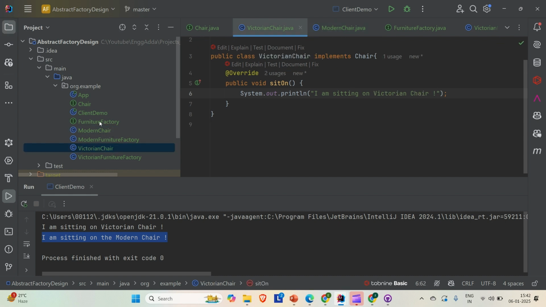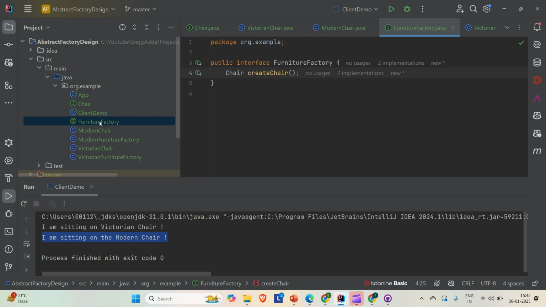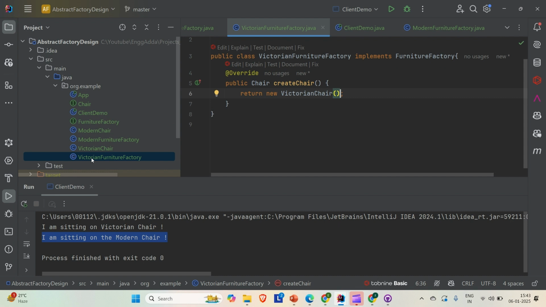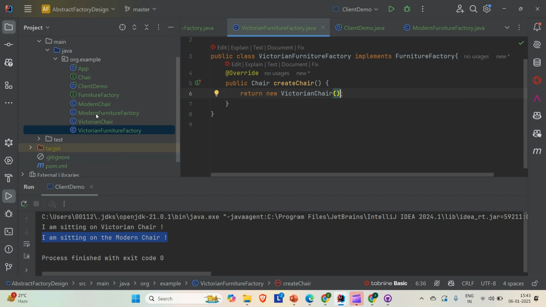Now at the factory level, we are not creating the concrete class here. We are just trying to add one more layer. That is why we are making the furniture factory an interface, and then we have two implementations of it, which are the modern furniture factory and the Victorian furniture factory, and inside that we are simply creating the object of the chair. Okay, so this is what the abstract factory design pattern is, and I hope the idea is clear, and this is how you can implement it.